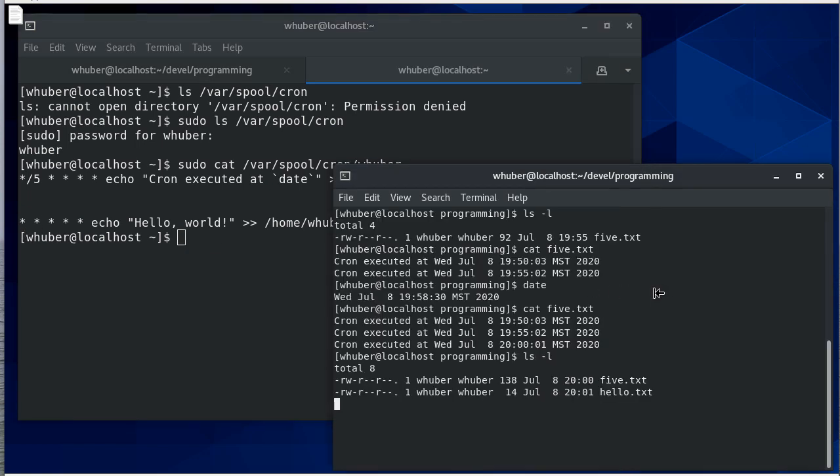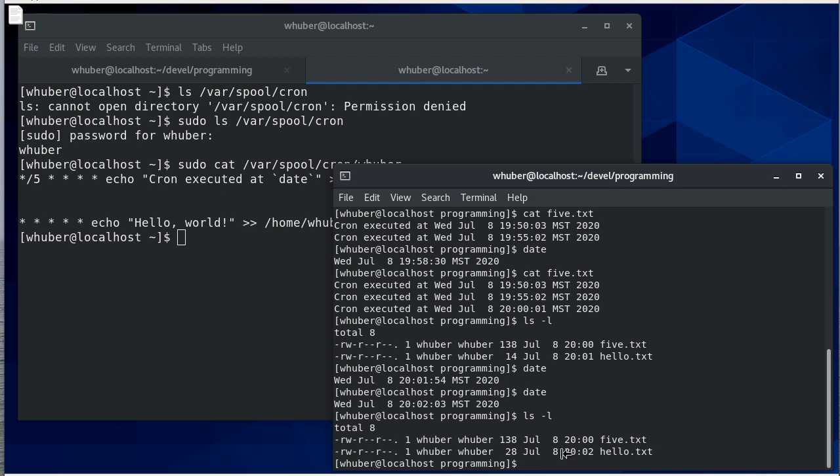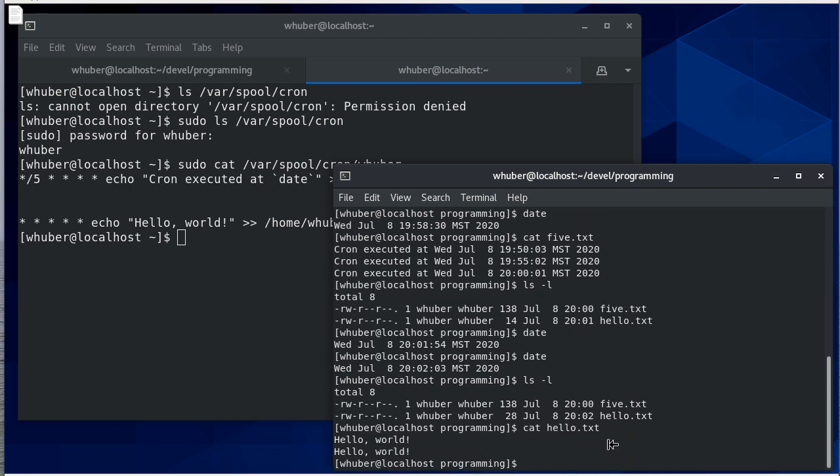If I do an ls -l, you'll see that there's hello.txt. And if I look at my current date, it should run again in just a few seconds. And there you can see that we've crossed over, and it ran again, and it's a slightly bigger file. So every minute it's going to write hello world to this file.